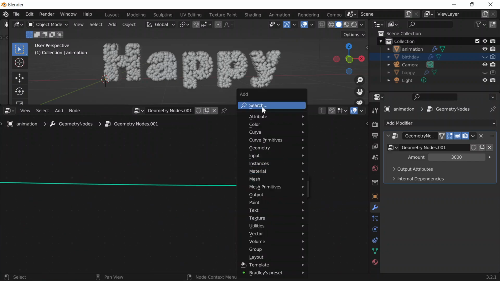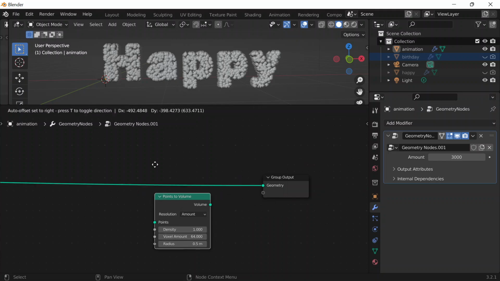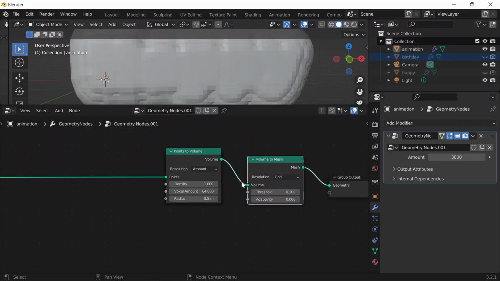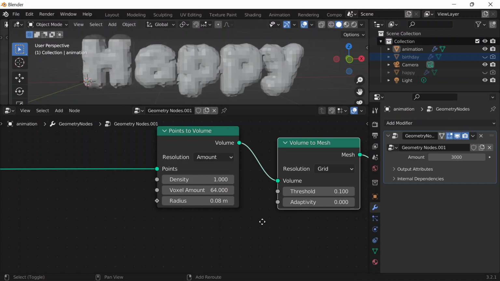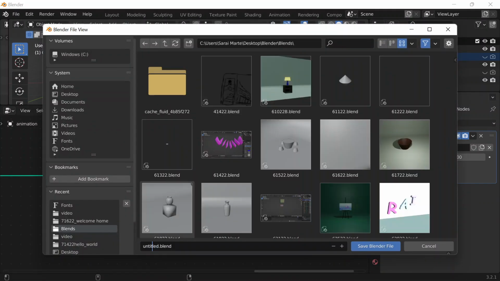So first of all, I'll do Shift A and get a points to volume node, and then I'll do Shift A and do volume to mesh node, put that in there. Alright, and then what I'll do is I'll change this to 0.08 for now. And then I'll Control S before it freezes and just save my file.